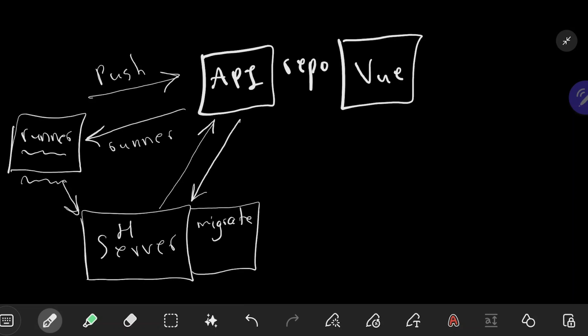So again, just to quickly go through this, you push something on the repository that triggers the runner. The runner executes certain commands. If the runner failed for some reason, then the deployment will not happen. If the runner completes everything, then it gives commands to the Hostinger server what to do, and according to these commands, the Hostinger server connects to our GitHub repository, gets the information, pulls the latest version, and then executes certain commands on the server.